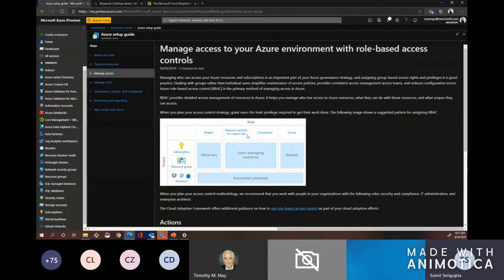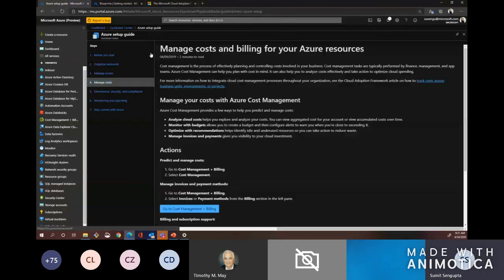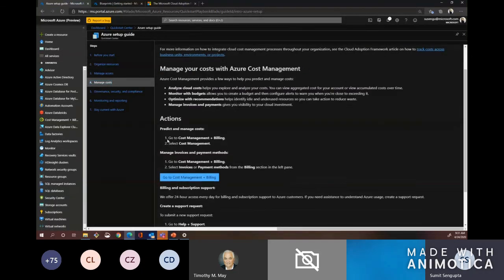You can have someone who has reader access versus, we don't have it here, contributor access, which pretty much lets you do anything. And owner, of course, has full control of it. Managing costs. There is a thing called cost management and billing, which, if you see right here on the left-hand side, is a feature straight in the Azure portal itself.